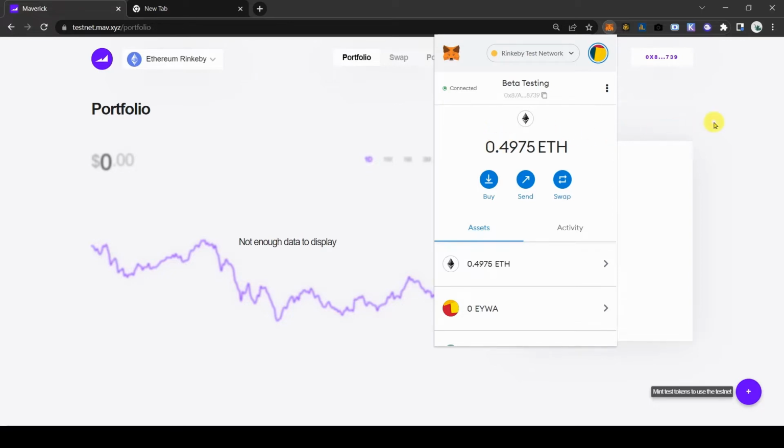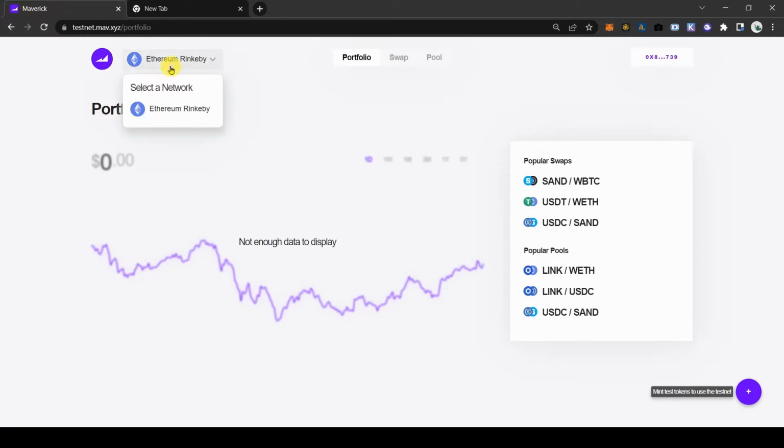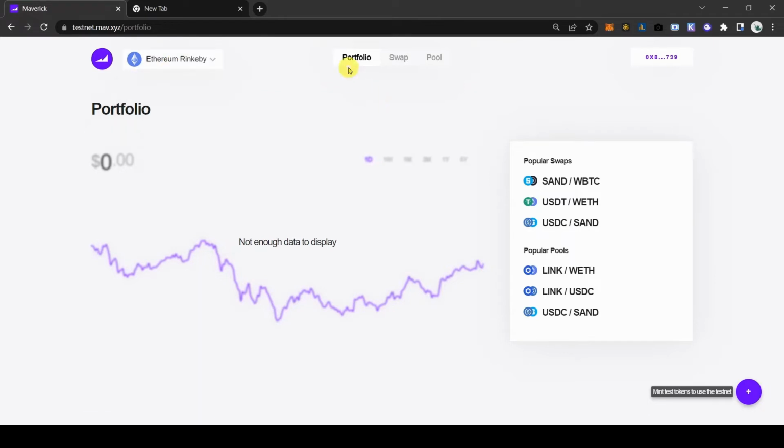Now let me move to the next stage. Before that, let me give some feedback about this user interface. As you can see, this user interface is very simple and clear, and we can see here the network it supports, and this menu for switching from portfolio to swap to pool. It is good. When we see this wallet, I think they should increase its font size so that we can easily see it.